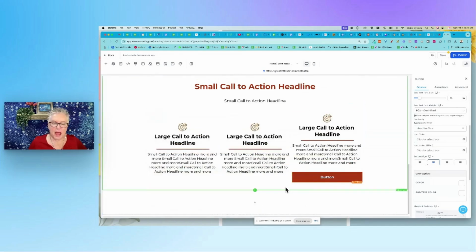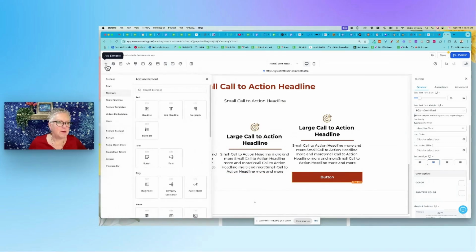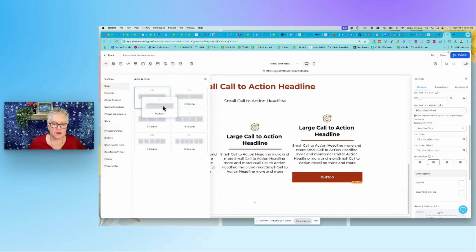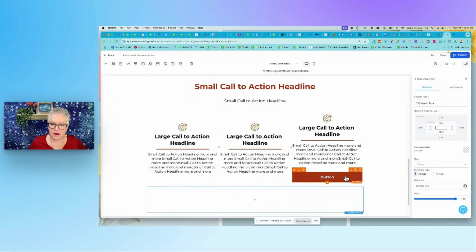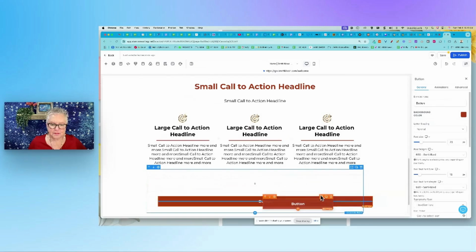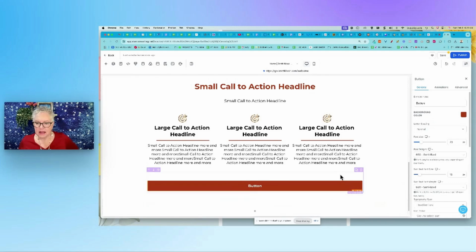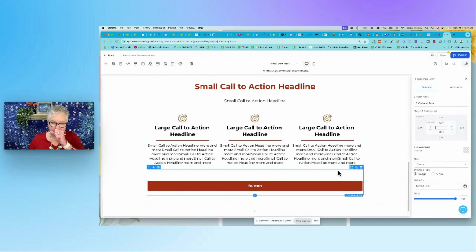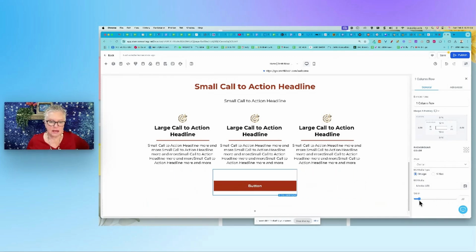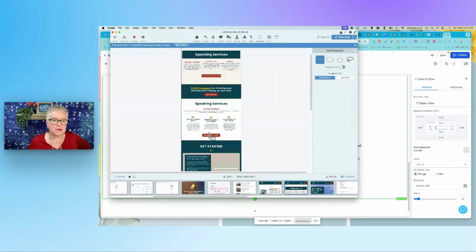I need to add a row. So I'm going to come back up here and I'm just going to do a 1-column row, drop it down there, then grab this little button and then just put it here. So there you go. I mean, how easy is that? Now, another little trick, this row that I just dropped the button in, the width is 100%. If I wanted to just kind of shrink this down, make it smaller, I can do that. Then going back to our little design here.